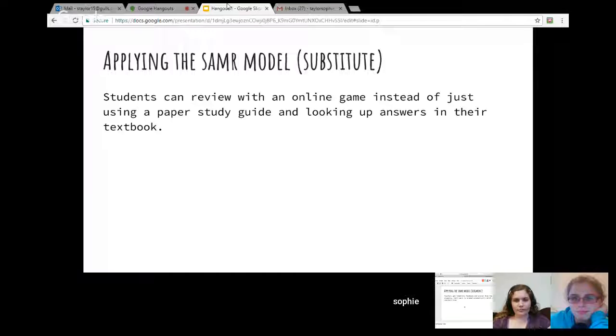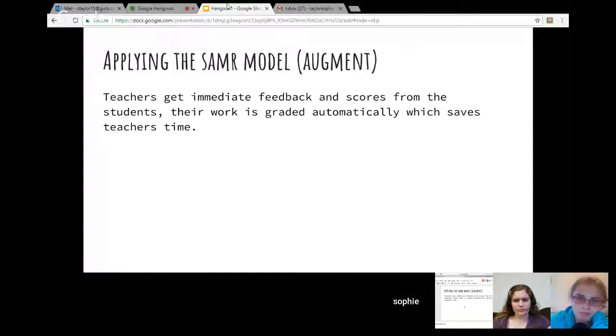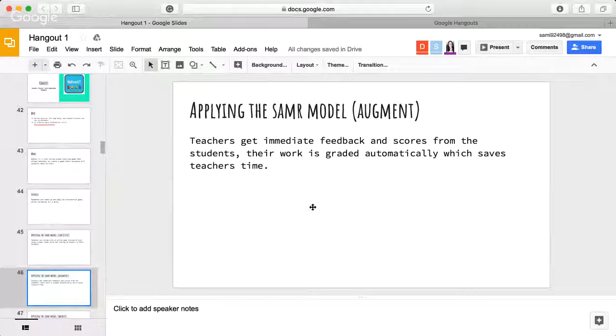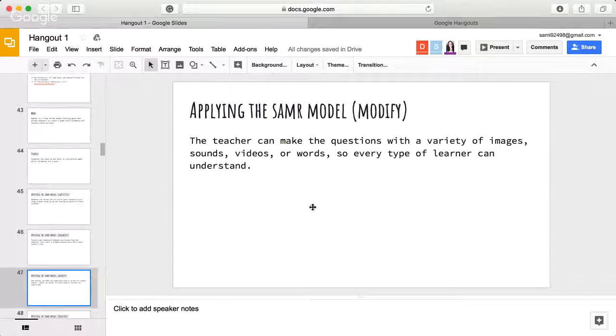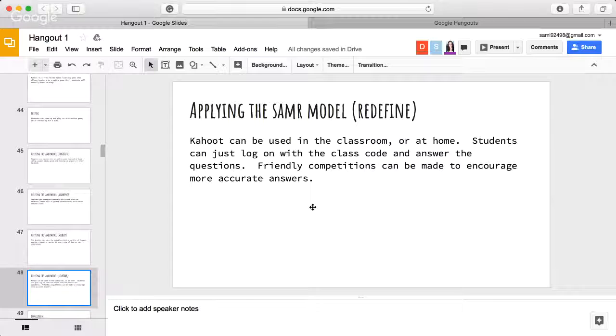For Augment, teachers get immediate feedback and scores from the students. Their work is graded automatically, which saves teachers time. Modify. The teacher can make the questions with a variety of images, sounds, videos, or words, so every type of learner can understand. Redefine. Kahoot can be used in the classroom or at home.